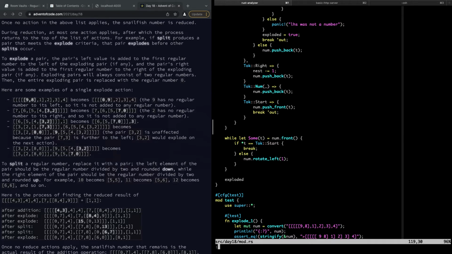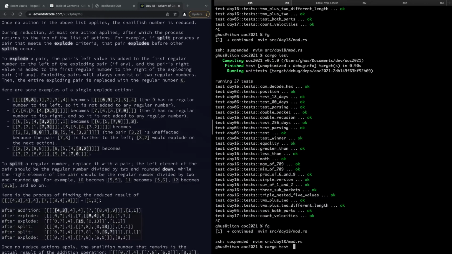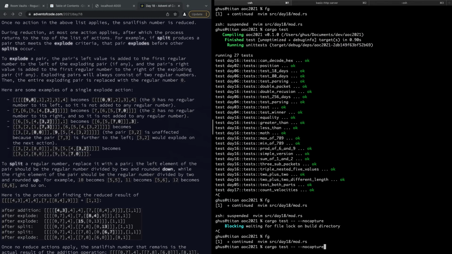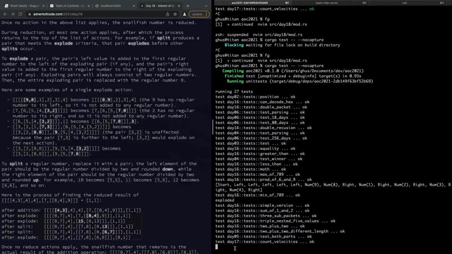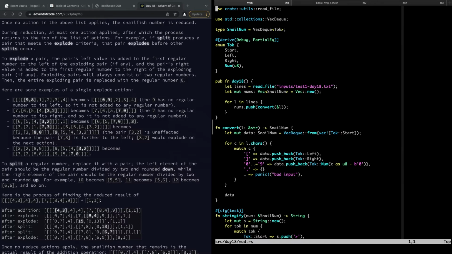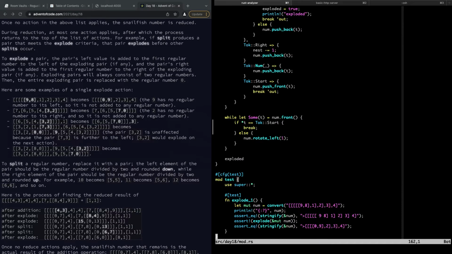Oh, what was it? No capture. Println exploded. Put that there, and then we can just do this. No capture, like that. Oh. Let's get rid of that. Go here. It says exploded. What did I do wrong? NVim. There we go. I'm going too fast here. If I break out, then it should not explode again.